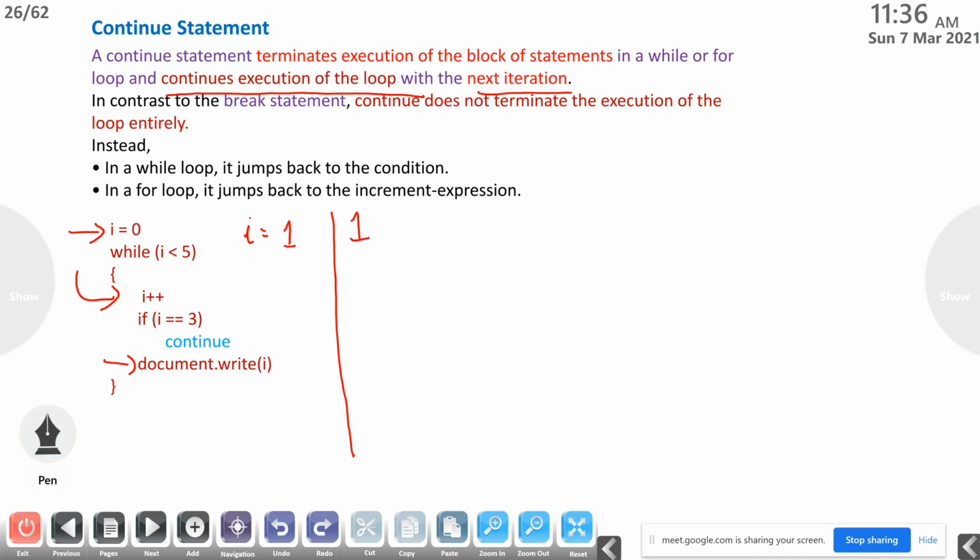Then again 1 less than 5, the condition is true. It will enter inside the loop, I plus plus. Now the value of I equal to 2. Then 2 equal to 3? No. Then what will happen? It will execute document dot write I. The value of I will be written over here. Then again, now the value of I equal to 2. 2 less than 5. Condition is true. I plus plus.